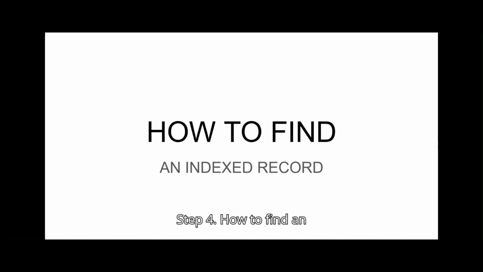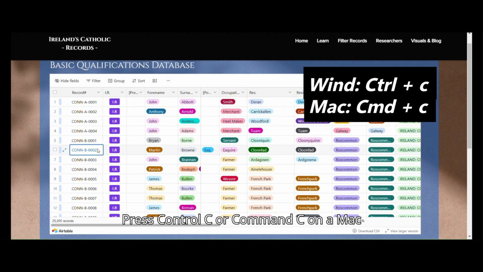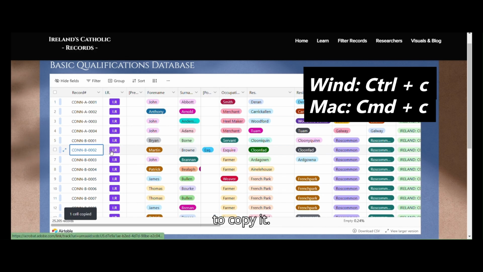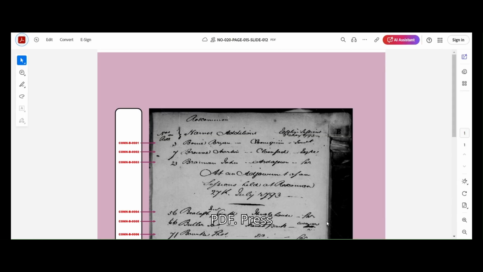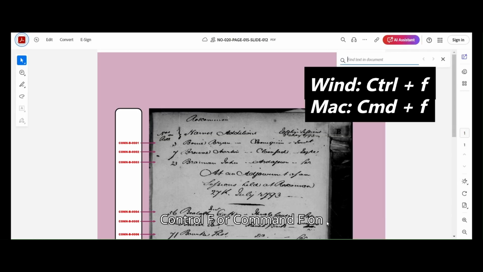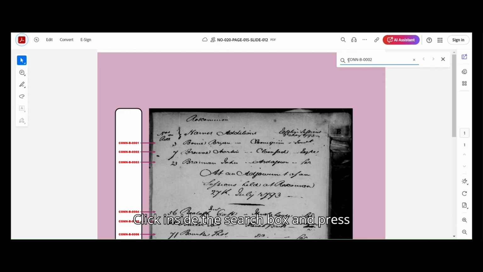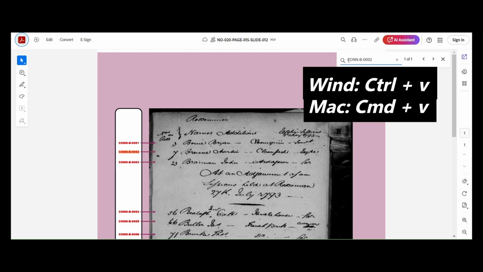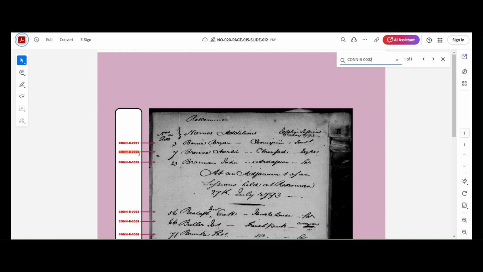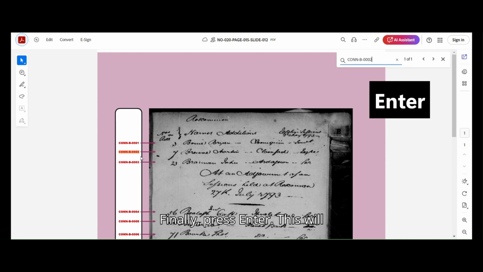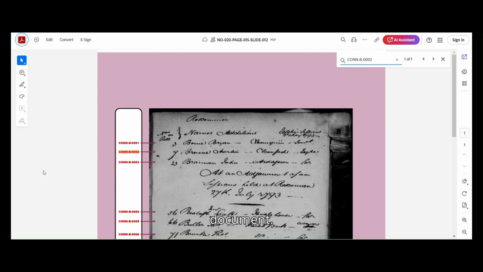Step 4. How to find an index version of a record. To locate the index version of a record, follow these steps. Click on the cell containing the record number. Press Ctrl and C or Command and C on a Mac to copy it. Click on the IR button to open up the PDF. Press Ctrl and F or Command and F on Mac to open a search box. Click inside the search box and press Ctrl and V or Command and V to paste the copied record number. Finally, press Enter. This will highlight the record number in the document.